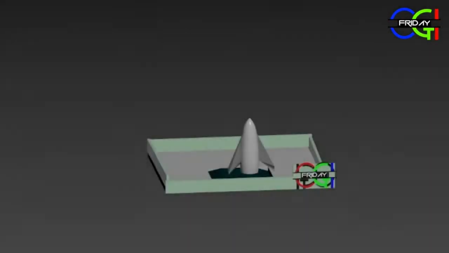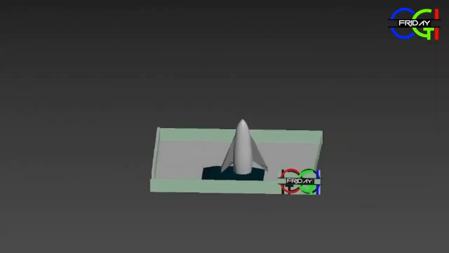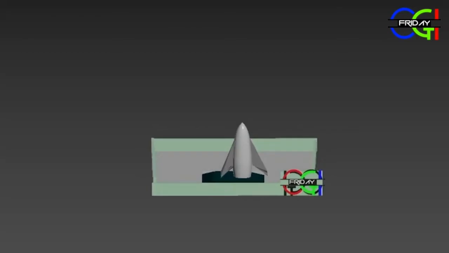Astronauts report it feels good. T minus 5 seconds. 4, 3, 2, 1.